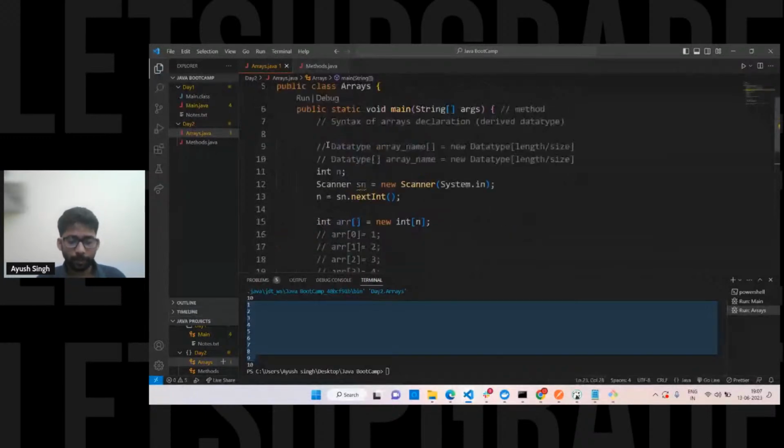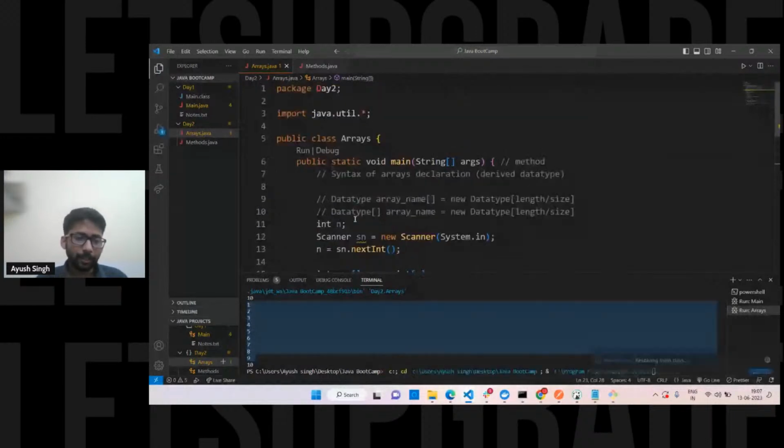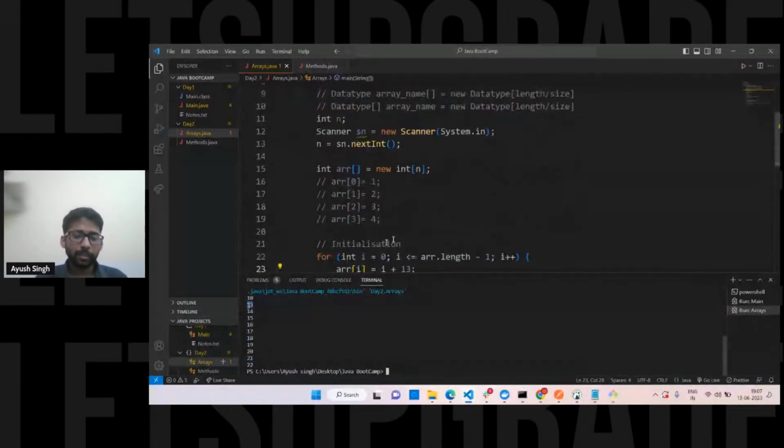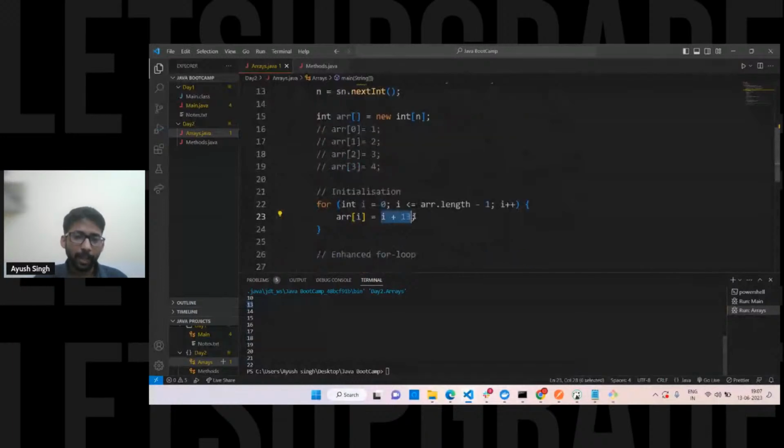You'll see it differently. If I pass them, you'll see 10, 13, 14, 15 now, because in the initialization part I did i plus 13, which means i equals 0. We are storing the first element with 0 plus 13. So it will start with 13. The elements are going to start with 13, then 14, then 15, and so on.